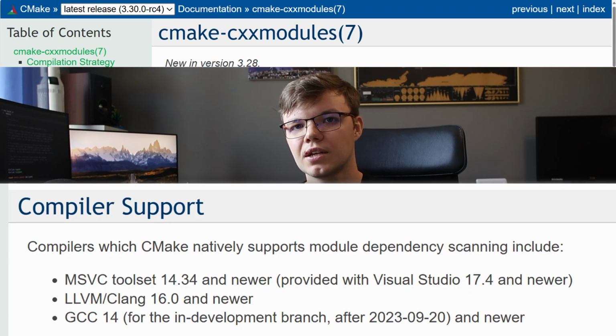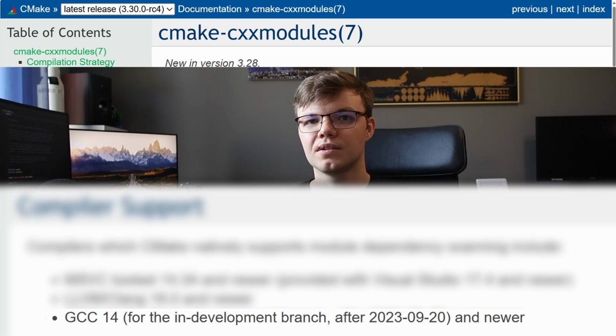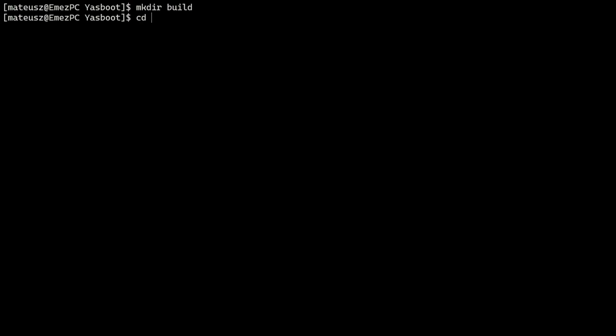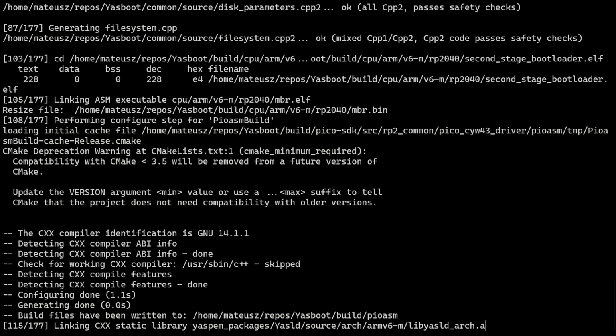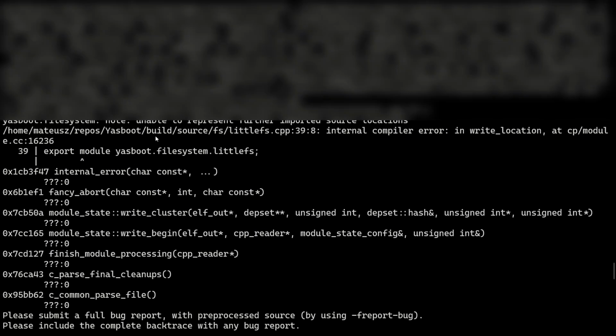And of course I faced a problem. Modules use a build system to scan dependency trees. CMake already supports that, using the Ninja build system. However, dependency scanning for modules also requires GCC in version at least 14, which unfortunately was not yet released when I started working on it. So I compiled my own GCC 14 for ARM, then a new YASLD toolchain also with GCC 14, and I encountered a lot of internal compiler errors.